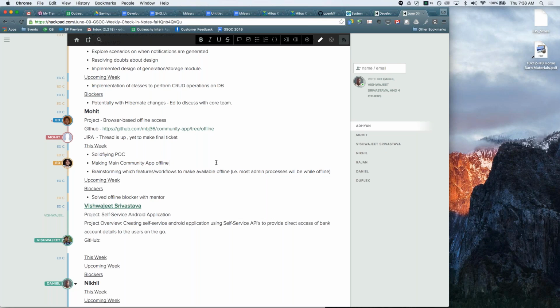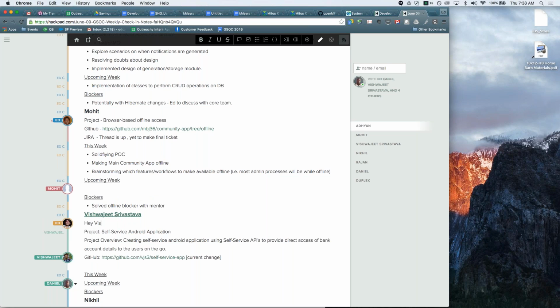Okay, thank you, Mohit, for that update. And thank you, Gaurav, for helping get Mohit unblocked. And glad you're reaching out to Duplex and working together since you all are on the community app. And then unfortunately, Vishwajit still doesn't have audio working, so he's just putting in his update via text. We'll let him continue his update. Okay, Nikhil, do you want to give your update?